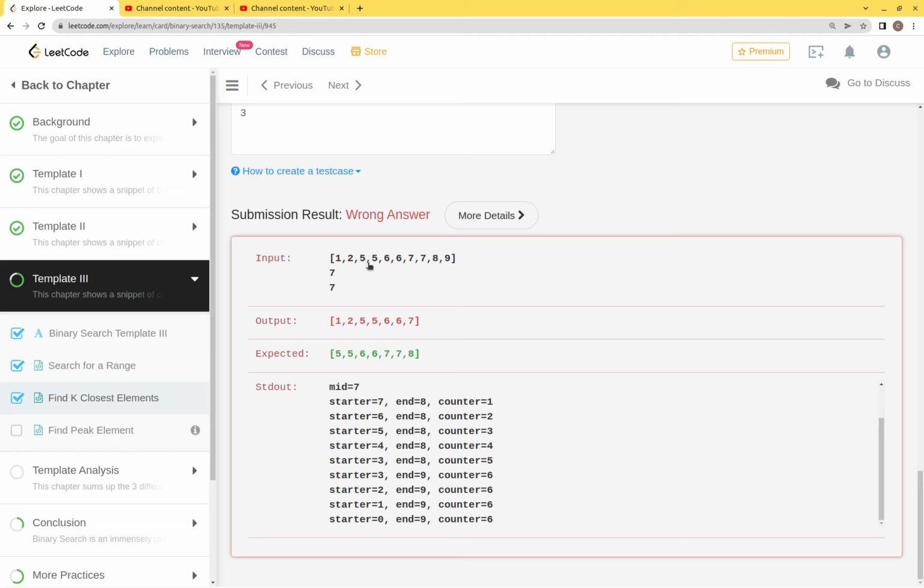We expect 5, 5, 5, 6, 6, but I return 1, 2, 5, 5, 6, 6, 7, 8. Mid is 7, counting 0, 1, 2, 3, 4, 5, 6, 7. This is 7, okay. Then we search 7, 8, 9. We search 2, 9. We just pull 2. How did that happen?